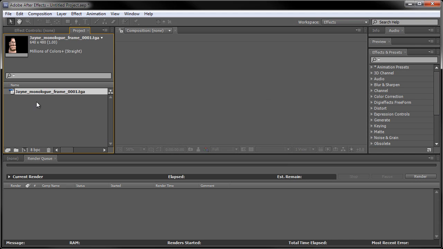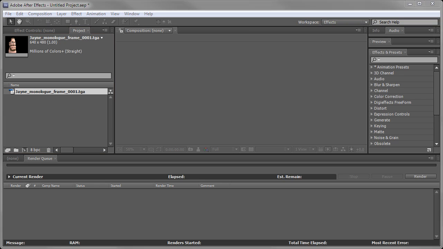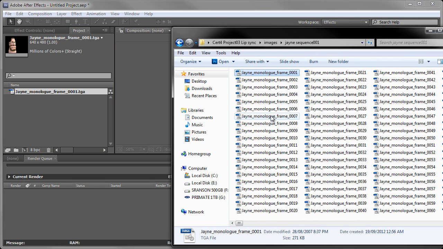When you drop it, it'll load that frame in and you'll see a little picture of it. Okay, so what that's done is it's imported one picture. Now I can't use this, but what it's done is it's now basically making After Effects look at this folder.